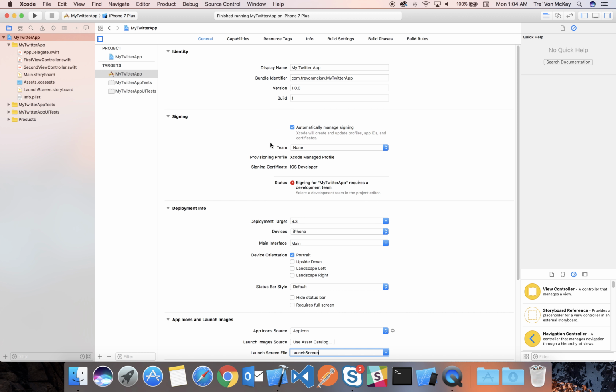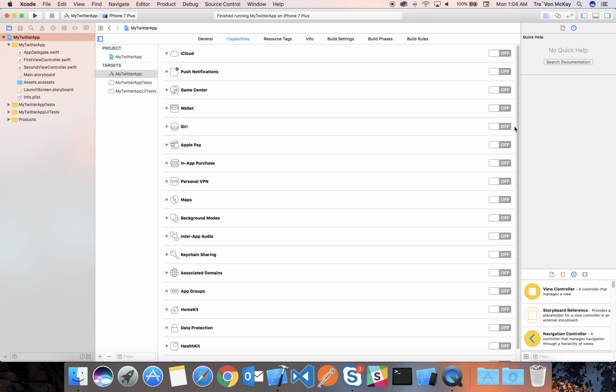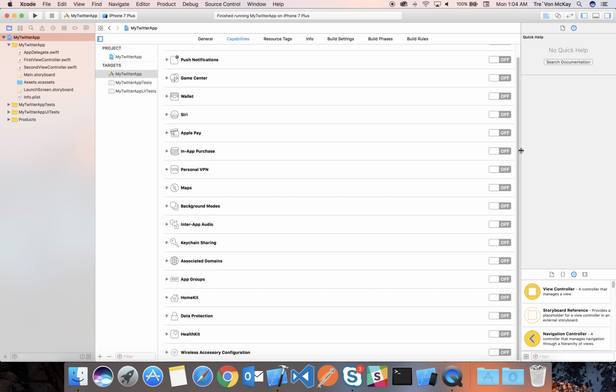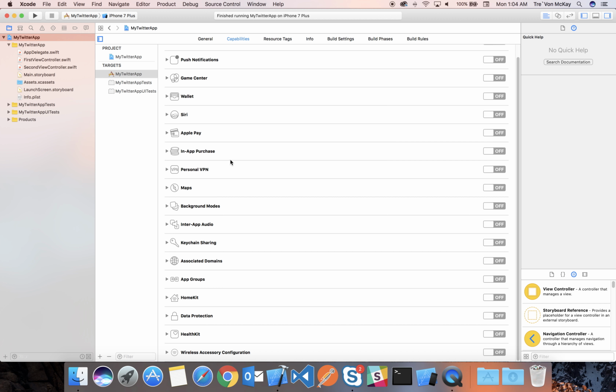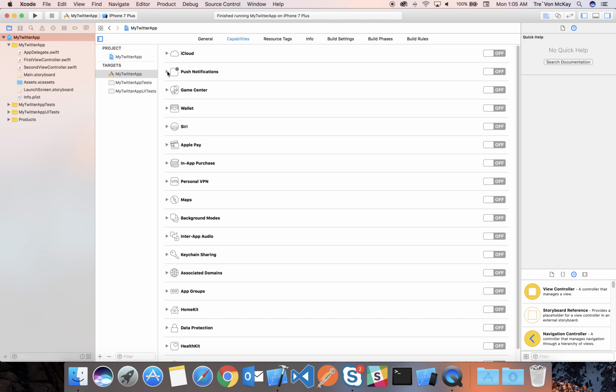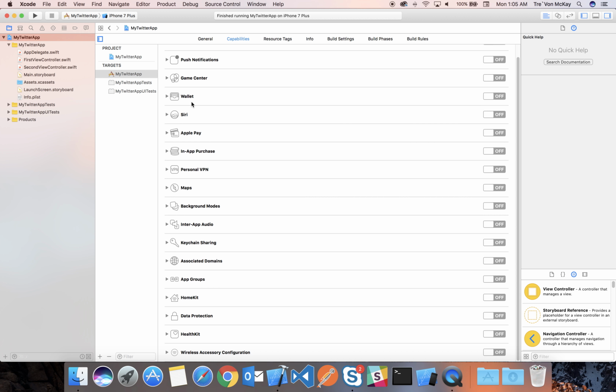That's the general stuff. We'll look at the capabilities. The capabilities are just all the different permissions that your app kind of needs. So wallet or passbook. Does it interact with Siri? I've never built an app with Siri yet. Apple Pay. So there's quite a few things in here. Trying to think what we might use with our Twitter app. Push notifications. We'll definitely get into push notifications. I don't see a reason to use maps. Okay. Yeah, I think that's pretty much it.